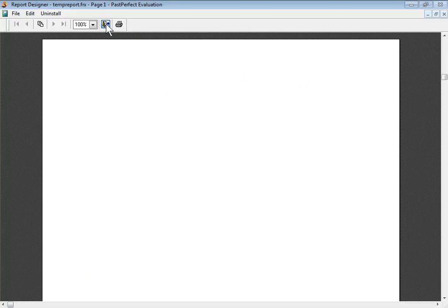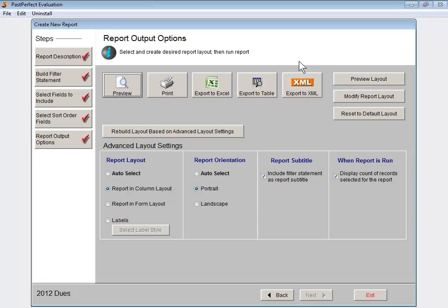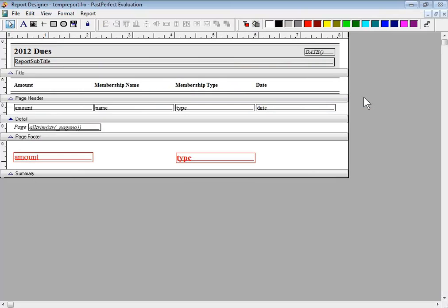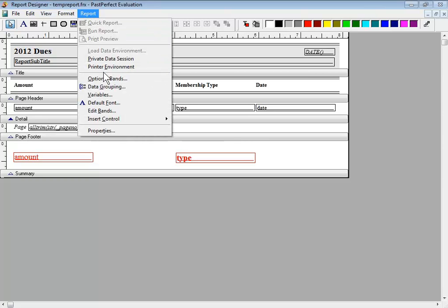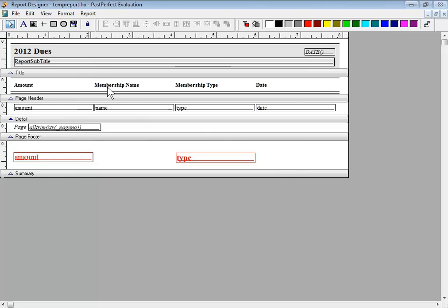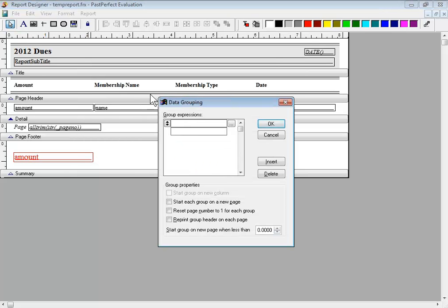So I'm going to exit from here, go to Modify Report Layout, and now we're going to talk about grouping. If I go to Report, I have an option for data grouping. This data grouping option allows me to pick what do I want to group by. And in my case, I know the field name is type. I want to group by type.